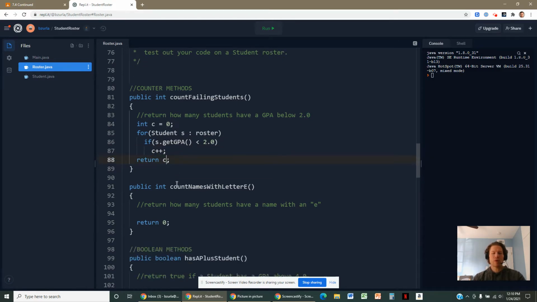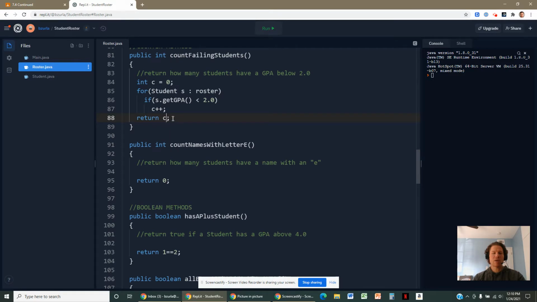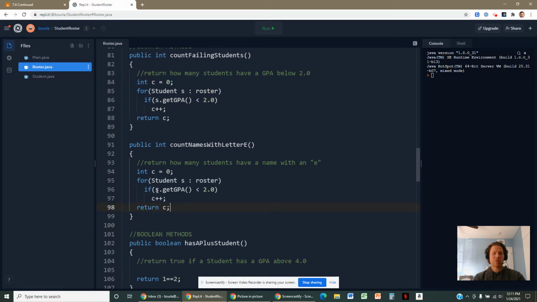We want to count names with letter E. Well, we're going to do something real similar to what we did right here, but we're just really going to change this question. So instead of counting based on GPA, we're going to count based on their get name method. That's their name. Their name might have a letter E in it and it might not, right? So we'll use indexOf. As long as we don't get -1, then their name had an E.